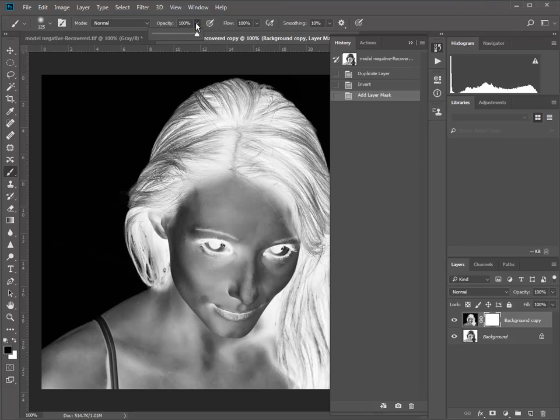Lastly, I'm going to bring my opacity down to about 10%, roughly. 10% will give me a graduated effect as I do this. So it's a semi-transparent black I'm going to paint. And when I paint black on the layer mask, not the image, I can start to reveal the positive image through from behind.